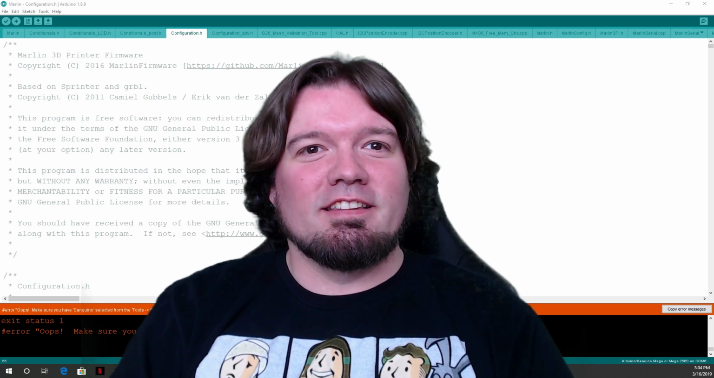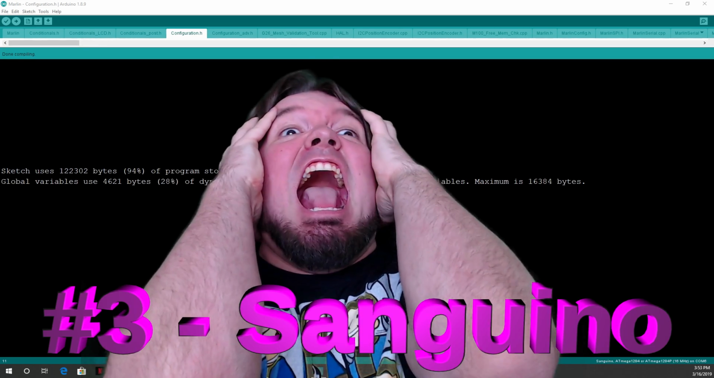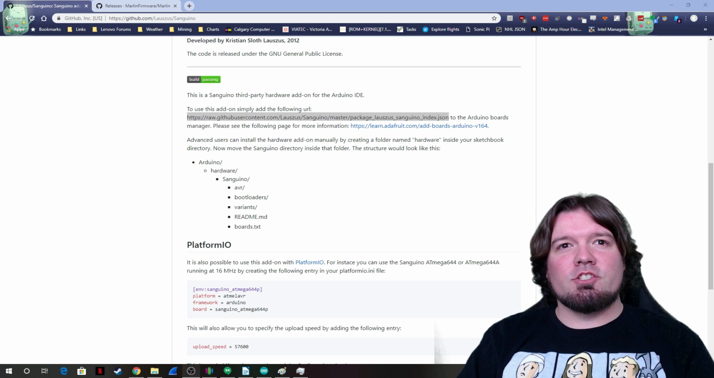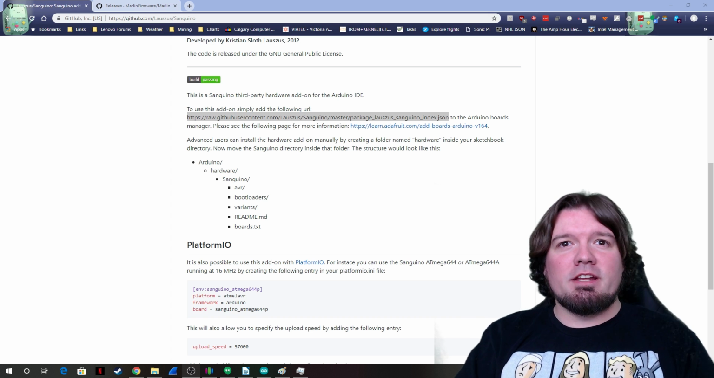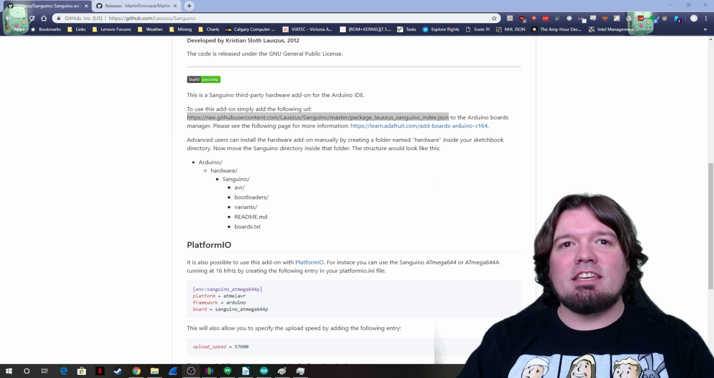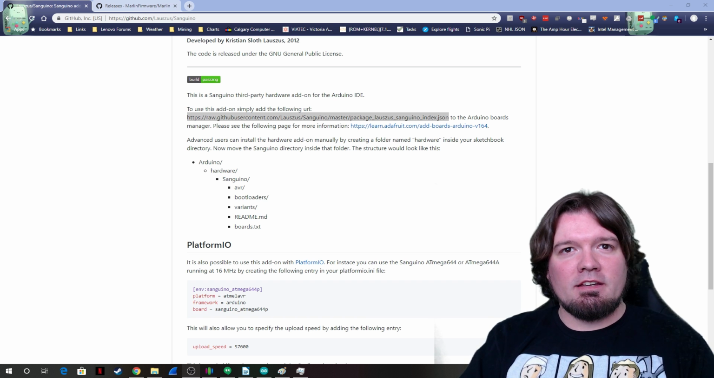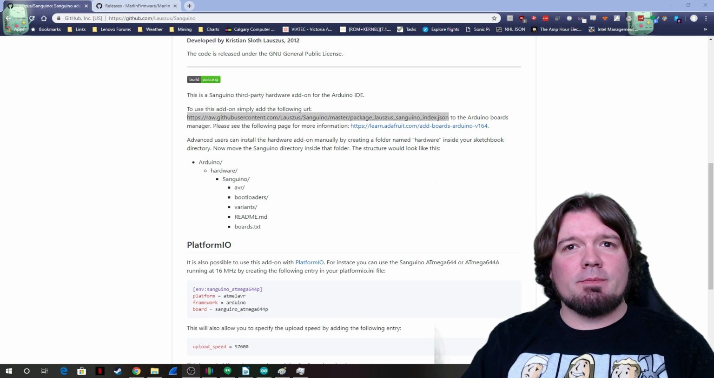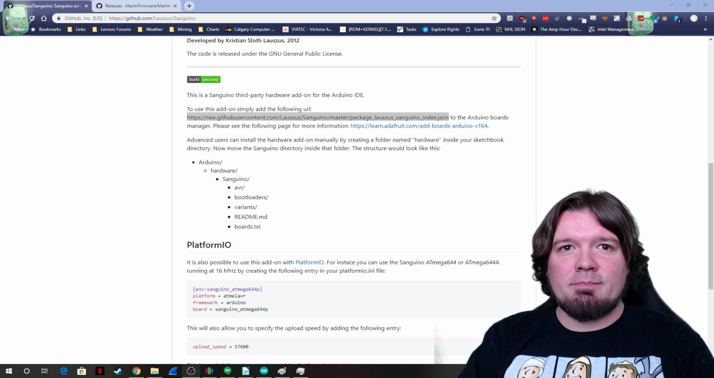Let's get started. Number three, the Sanguino board. There are various chips that operate as the brain of your 3D printer, and a common chip used in lower priced units is the Atmel ATmega1284P. Unfortunately, support for this chip is not built into the Arduino IDE by default. You'll need to grab the Sanguino board add-on.